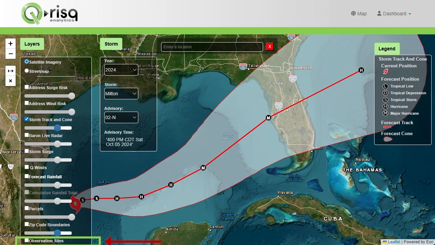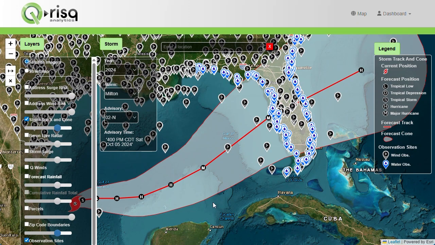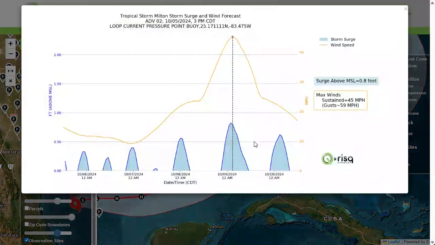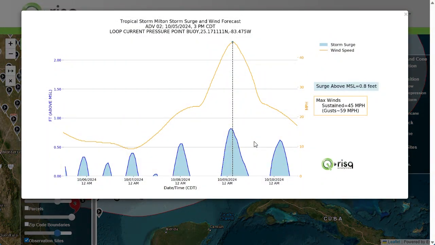Turn on the Observation Sites layer to see NOAA and USGS water buoys and wind gauges maintained by the government. We use this information to validate our data. Click on an observation icon to get information about that location and click on the graph in that window to see the timing and intensity the storm will have on that location.